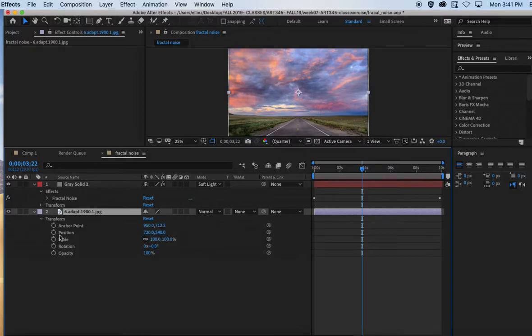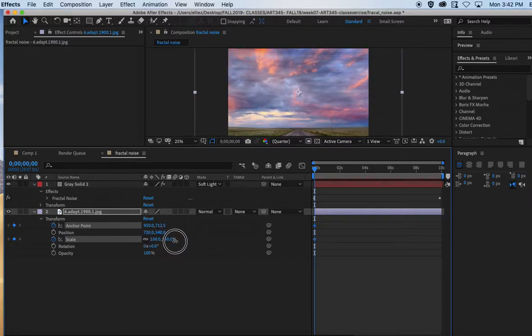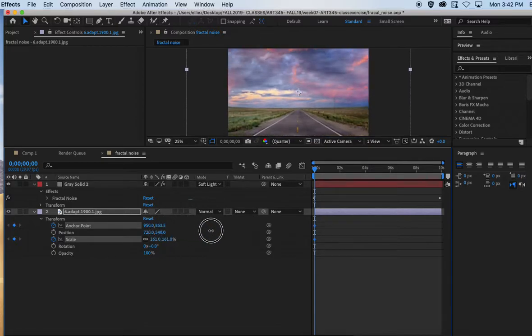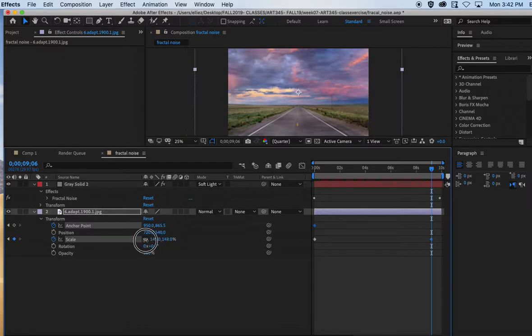And so under the transform tool, I'm going to make sure to go to the very beginning of your timeline, letter I on your keypad. So I'm going to animate the scale and the anchor point. I'm going to have to scale it up pretty good and move it up. And then maybe over here, I'll just drop the scale down.